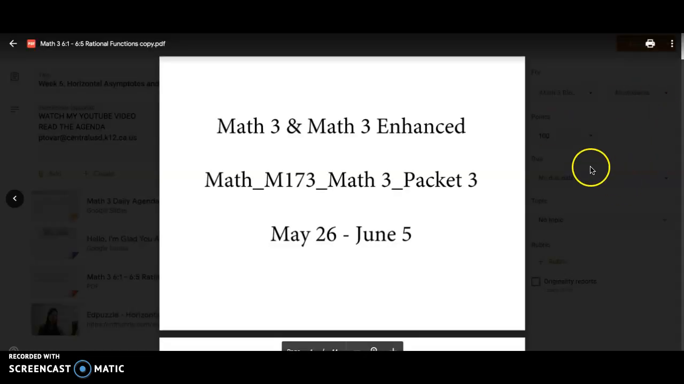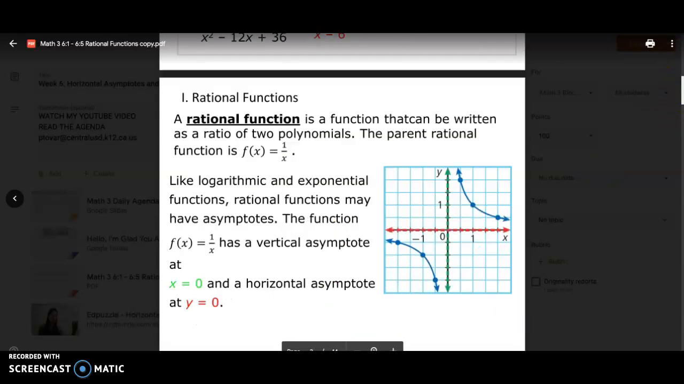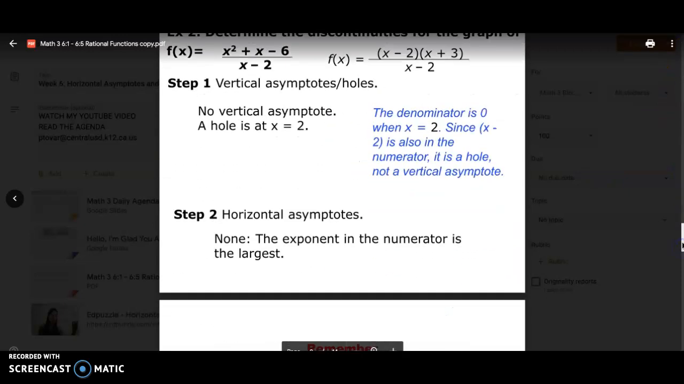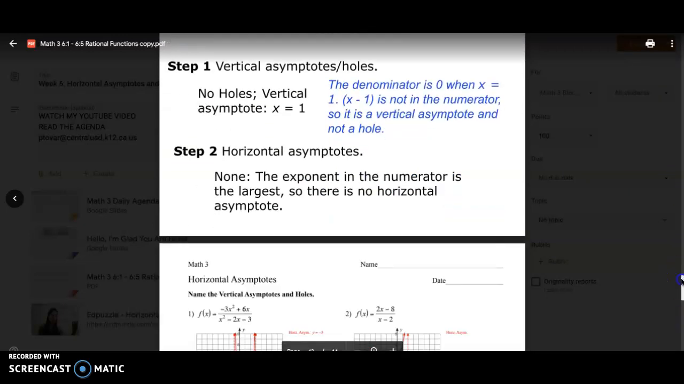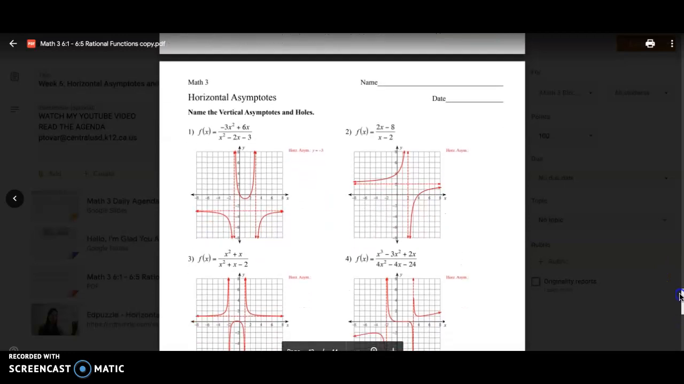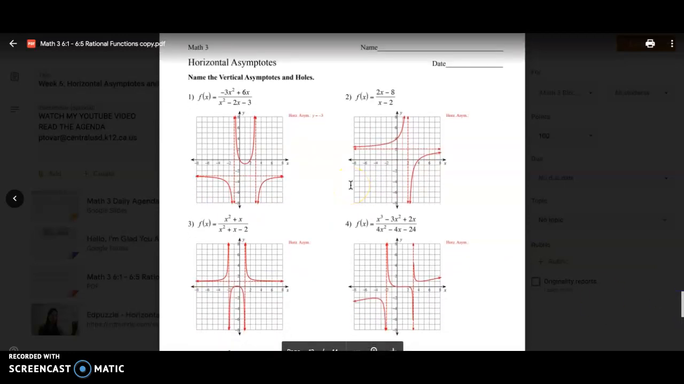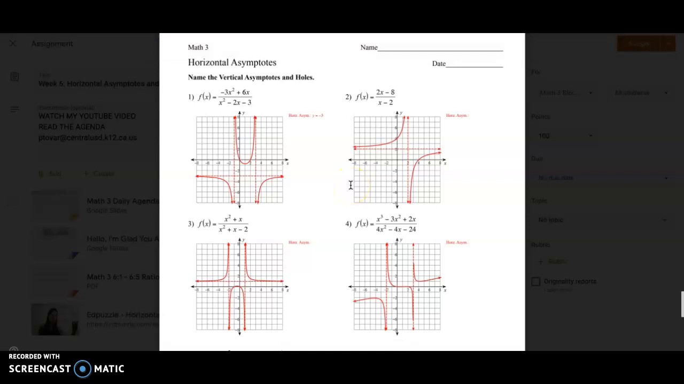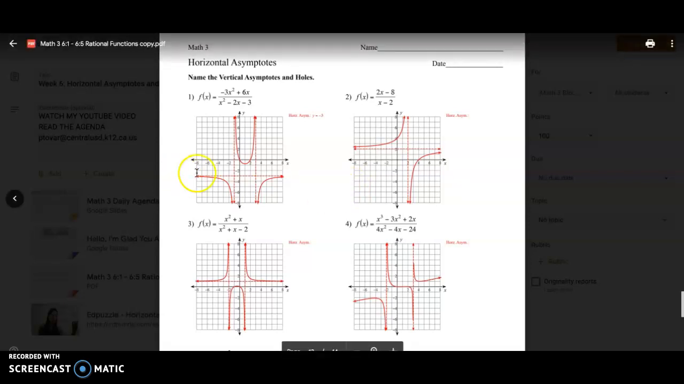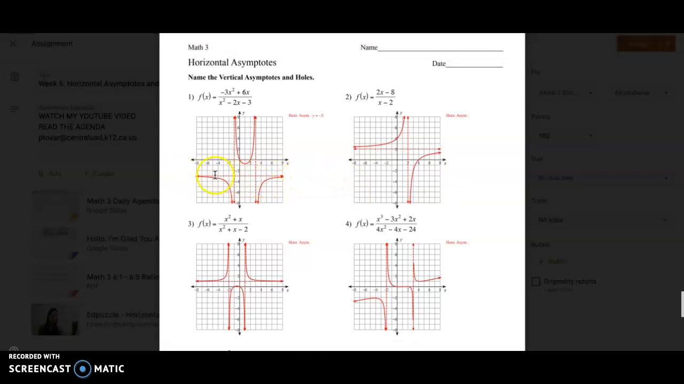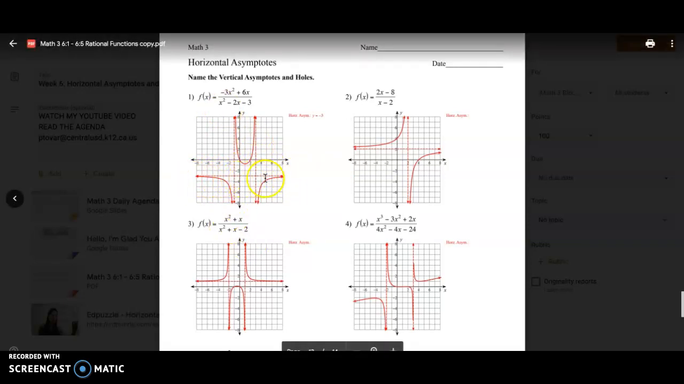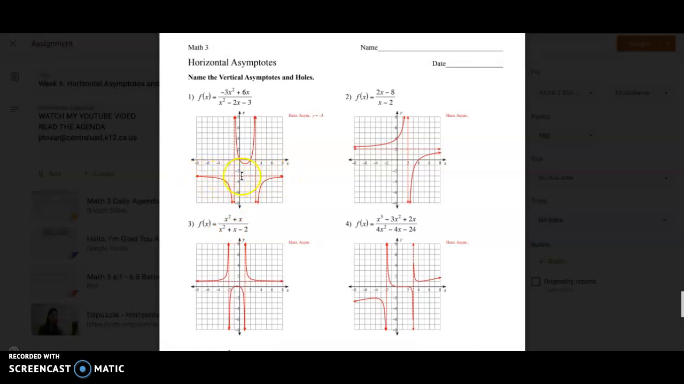Here is the homework. I'm going to scroll down because the top part is just some notes in case you want to print them out, but it's not mandatory. So horizontal asymptotes are horizontal lines that the curve approaches but never touches. So if I'm looking at horizontal asymptotes, I'm looking at the lines that go side to side. We learned about vertical asymptotes last week. Right now I'm focused on these horizontal ones.